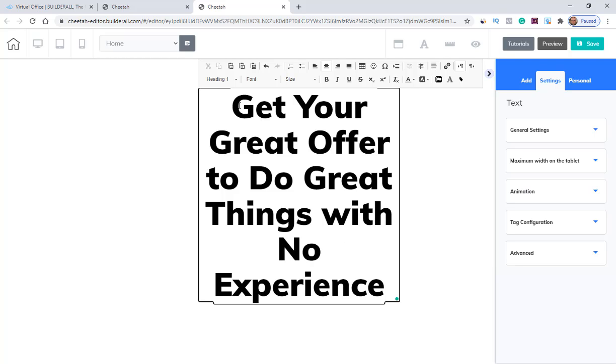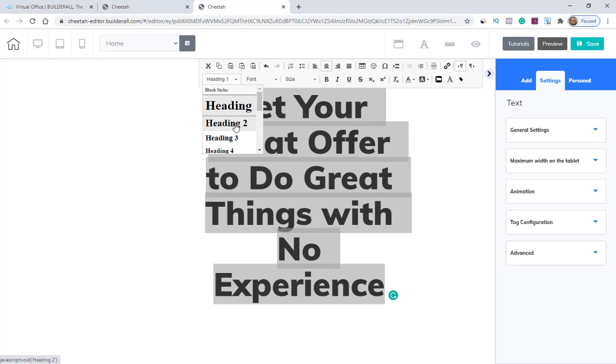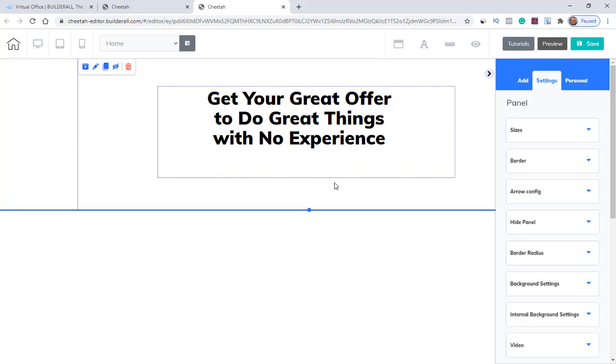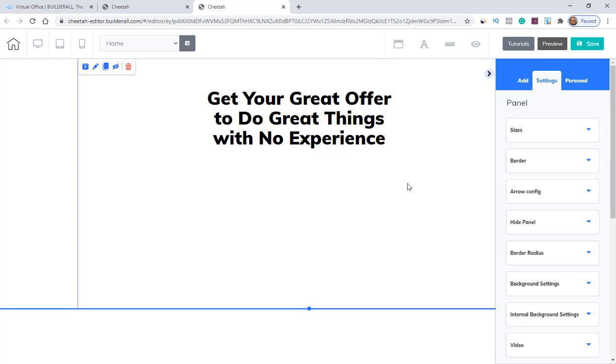Get your great offer to do great things with no experience. Okay, basically just a copywriting sentence. And that's what I do, is I just write what you're going to get, what the benefit is. So what we're going to do here is I just highlighted it, and I want to shrink this down a little bit. So I'm going to go with a heading 2. There, I like that. Click off that. And the next thing I'm going to do, I'm going to pull this down just a little bit.